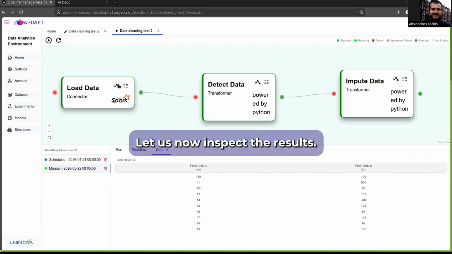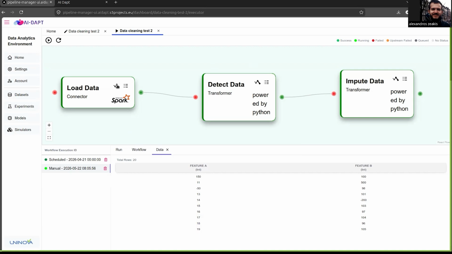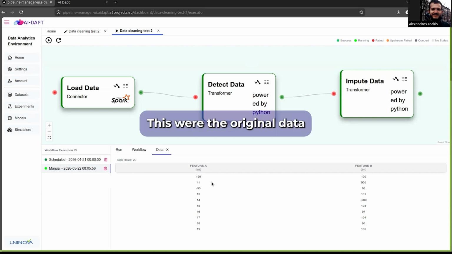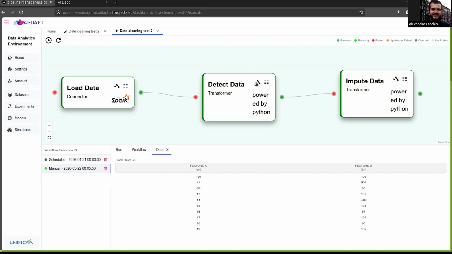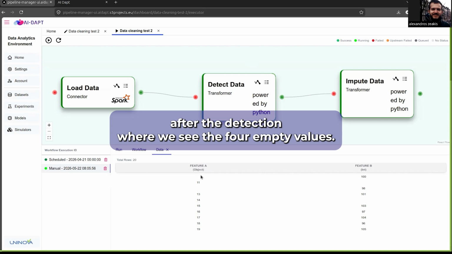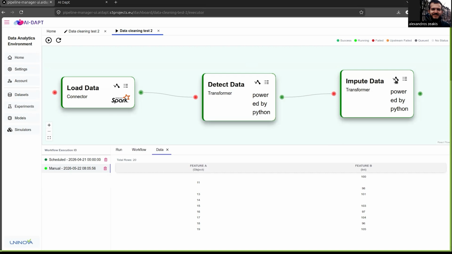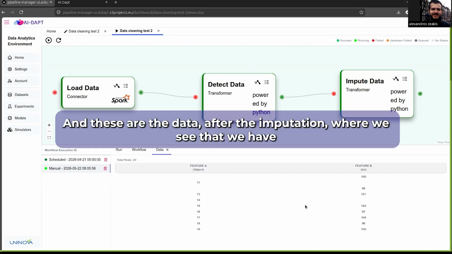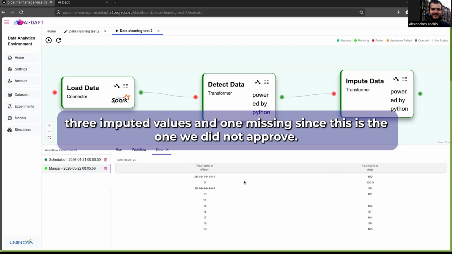Let's now inspect the results. These were the original data, where we had 4 outliers. These are the data after the detection, where we see the 4 empty values. And these are the data after the imputation, where we see that we have 3 imputed values and 1 missing, since this is the one we did not approve.